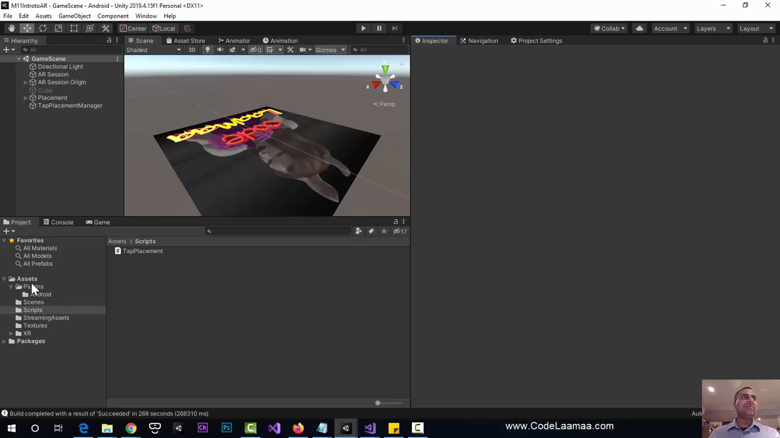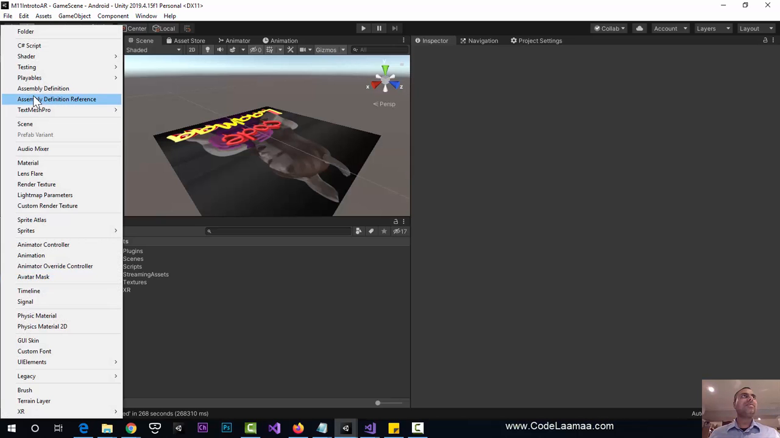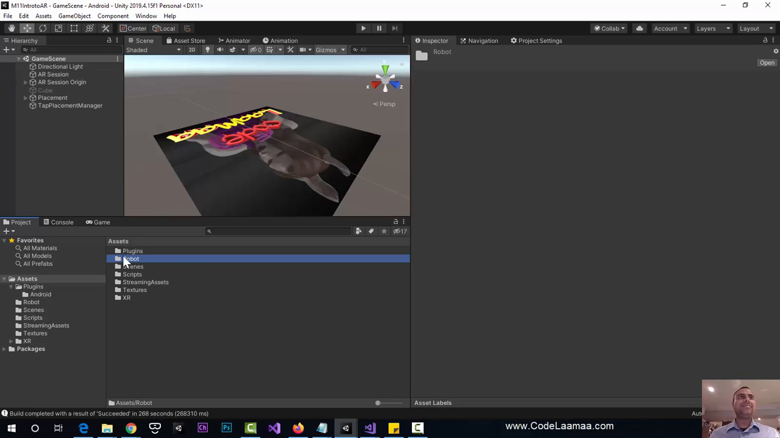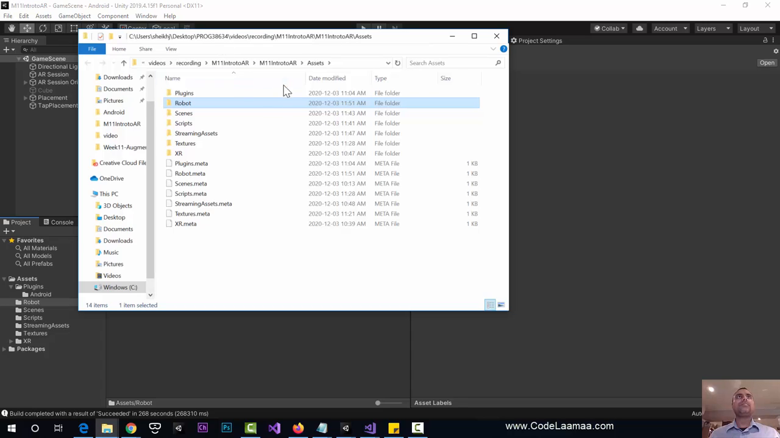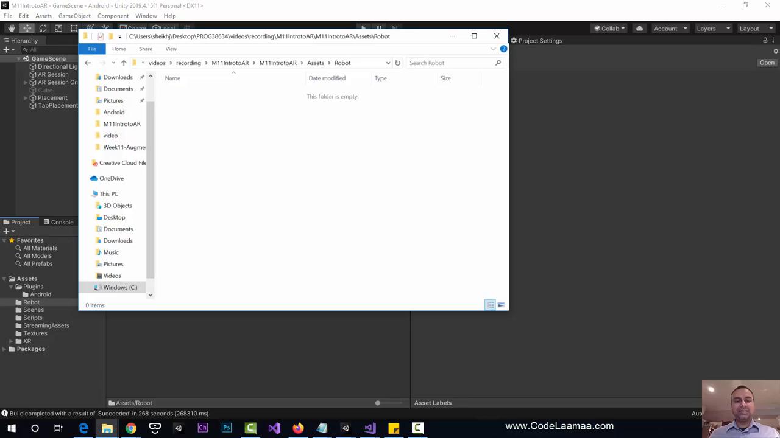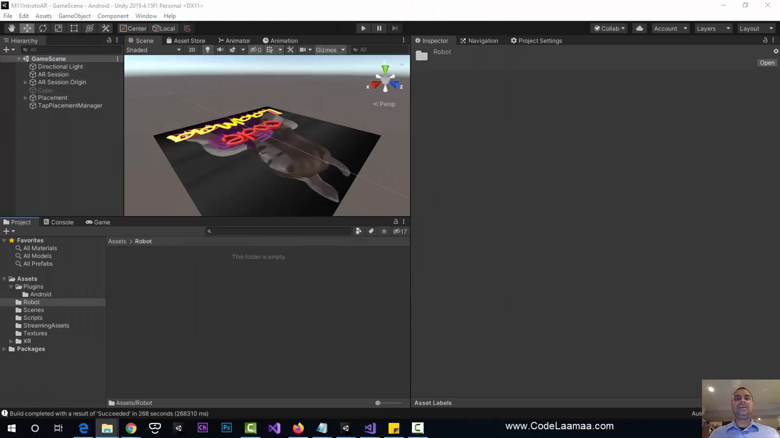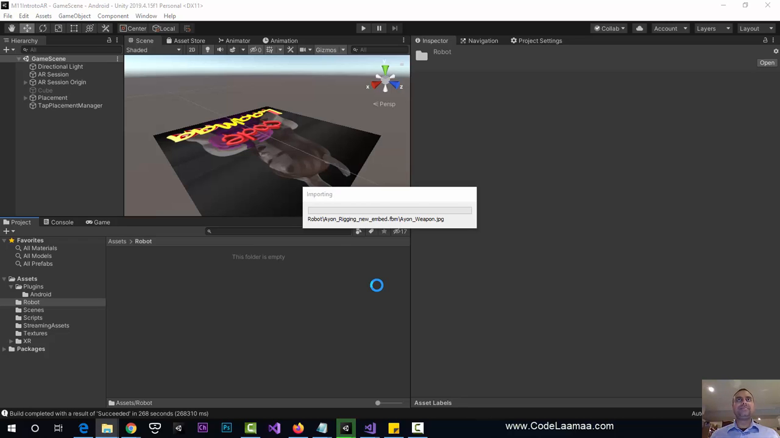So I'm going to take one of my characters. What we're going to do is create a new folder. And I'm going to call this folder robot, for lack of a better name. All right. And what I'm going to do is bring my characters in. So first off, let's do a show in Explorer. All right. And we enter robot there. And I'll just copy the files over. Okay, and so we see them there. Now I'll just take this away, and we should see the project thinking as it imports these new assets.